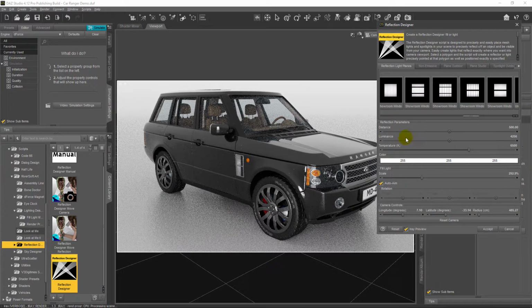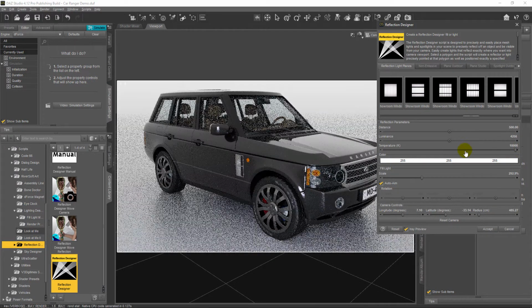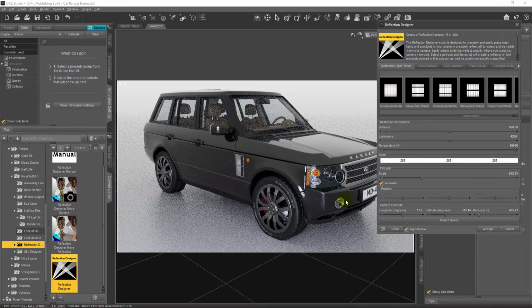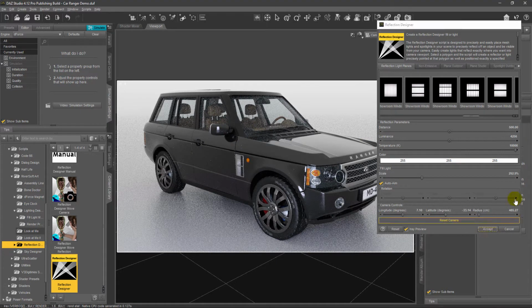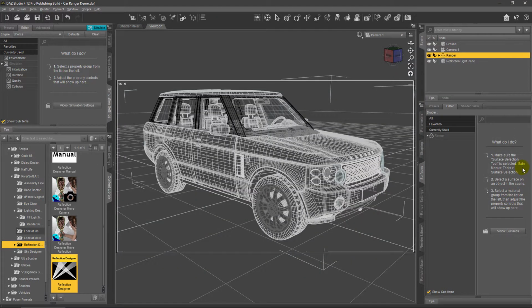And now that I have what I'm happy with here, I'll probably just take this temperature back up to 10,000 so that we get that blue sky look. I'm going to hit accept, and it's going to kick me back out of the script. And now I've got a reflection light plane in my scene.